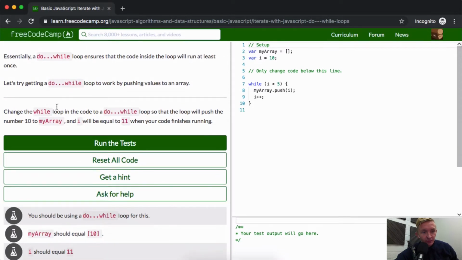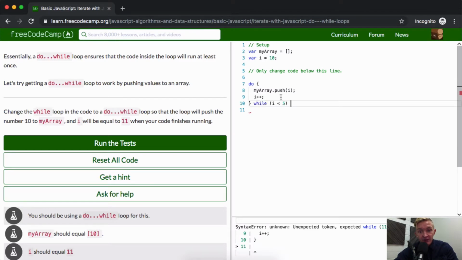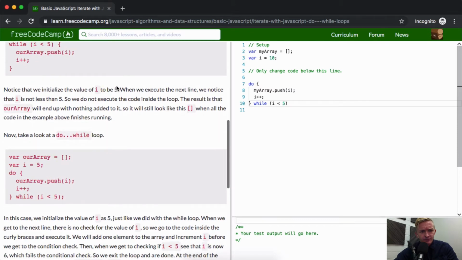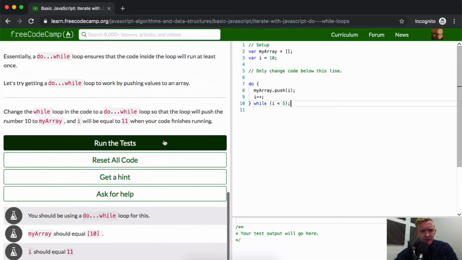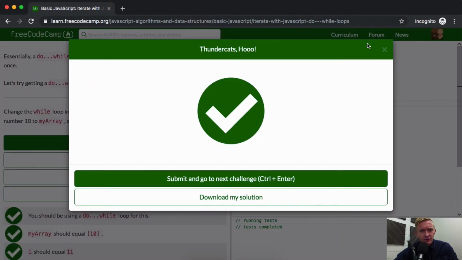Let's try a do while loop. We want to change this while loop in the code to a do while loop so that the loop will push the number 10 to my array and I will be equal to 11 when your code finishes running. Okay, so cool. I just moved it down to the bottom, and then we can say while I is less than 5. And I'm pretty sure that is everything we need to do on this one. Cool, so that passes.